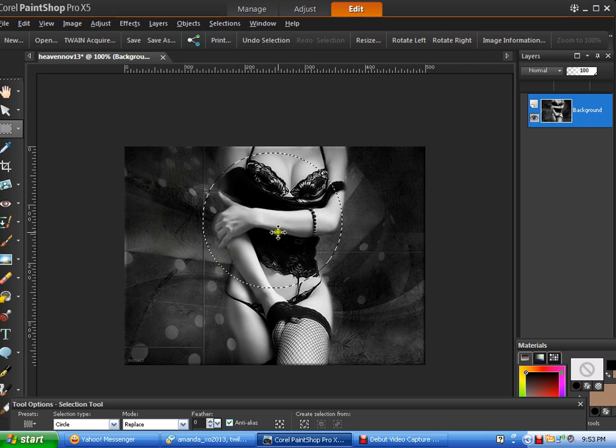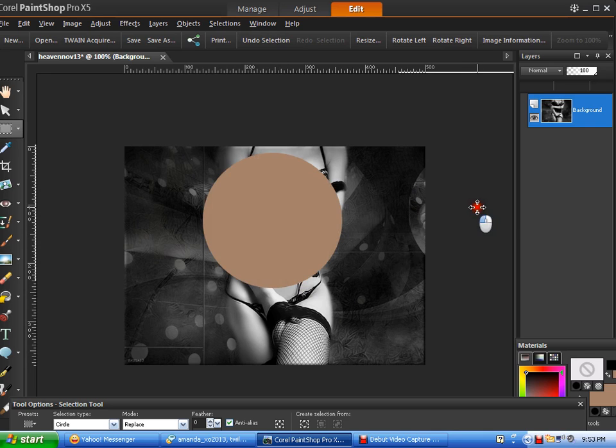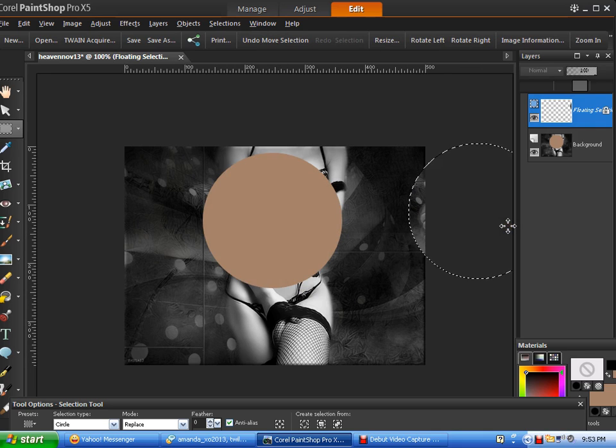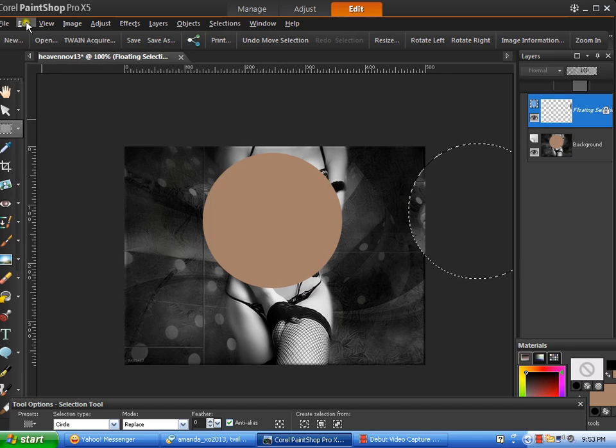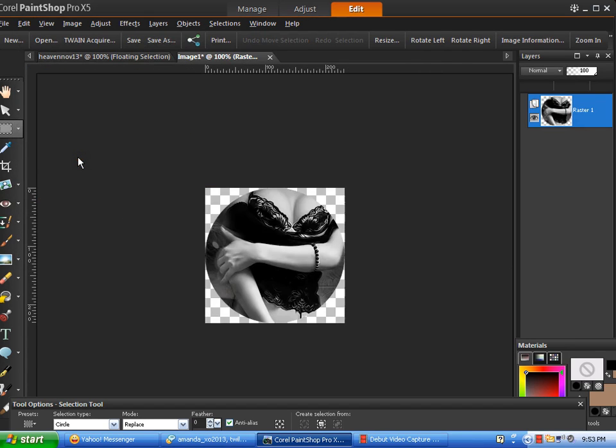Once it's highlighted, you can click on it and drag it off the image. I don't know that that's necessary, but I always feel like once I drag it off, then I get this new layer over here that says floating selection. And once I have that layer, then I can say edit, copy, and edit, paste as a new image. And there we go.